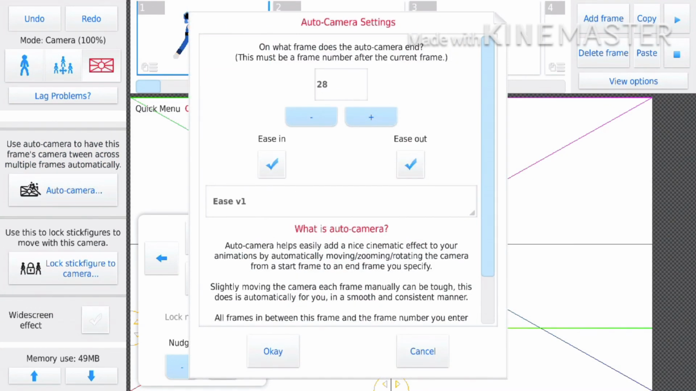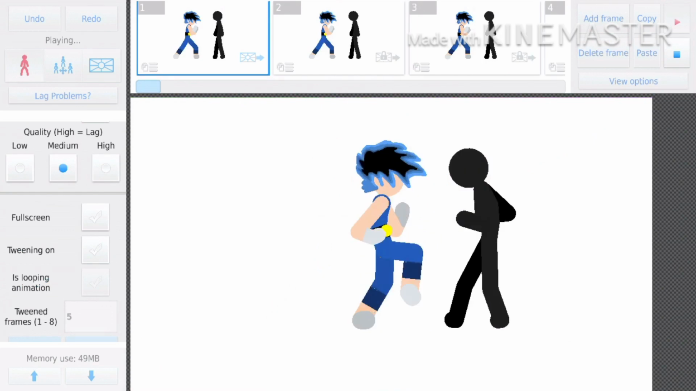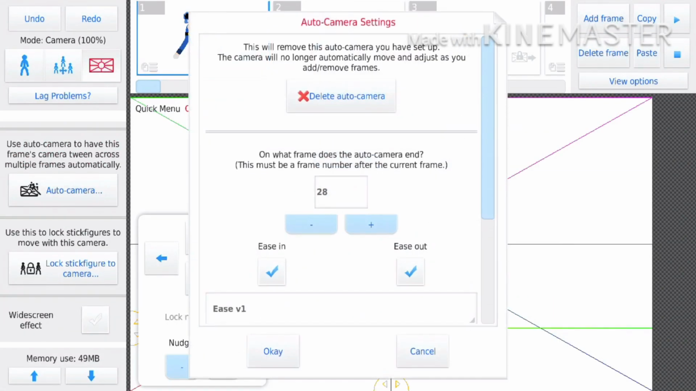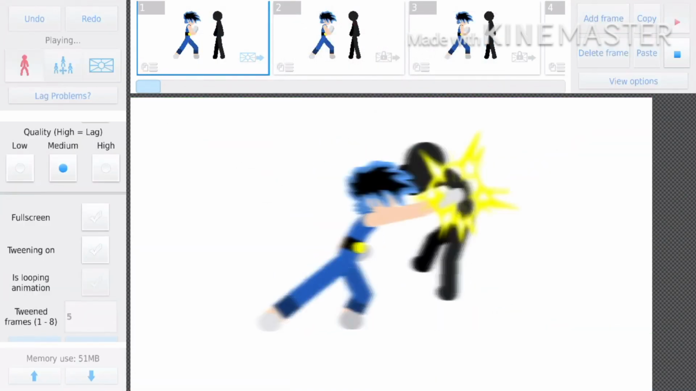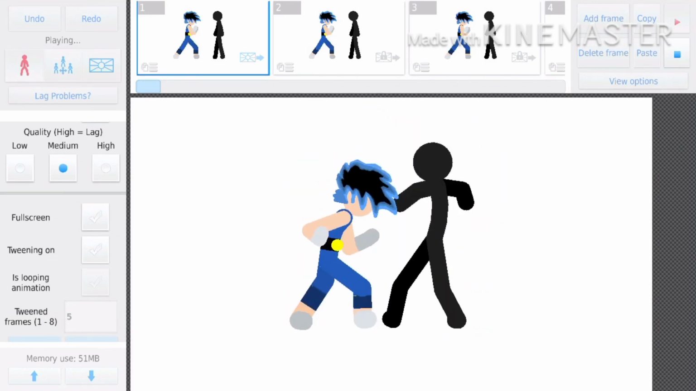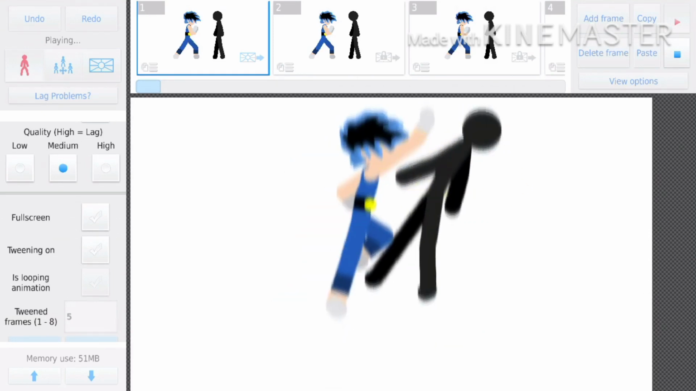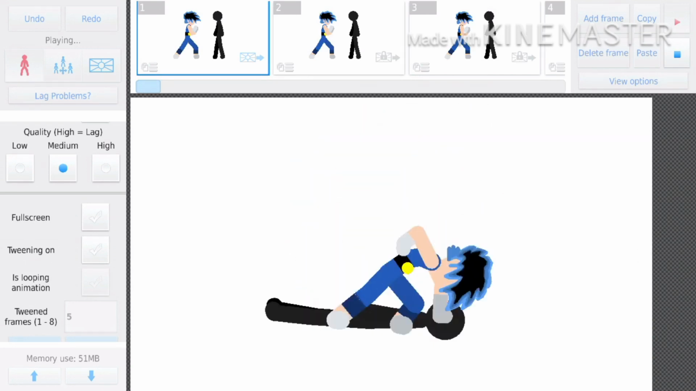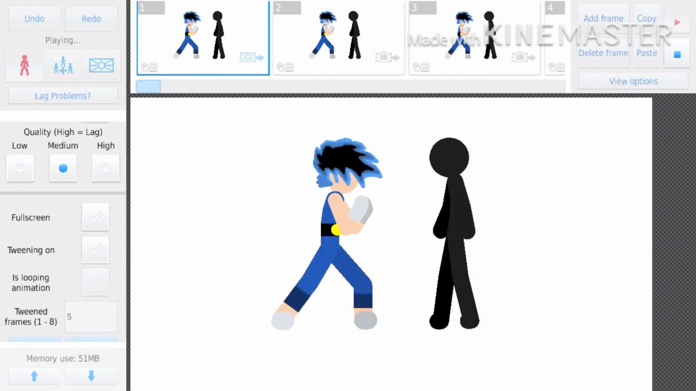Non-tween once again. So, easy to ease out. Hold up, alright, hold up. You see that, right? Now that looks better. So, I guess that's it for short range combo, because I don't have that much to say about it.